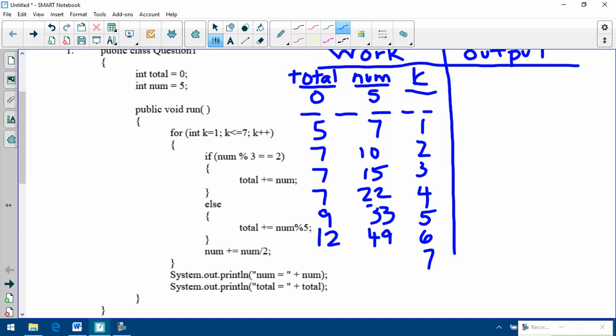Finally, k is 7. Num mod 3 equal to 2? Nope. 49 divided by 3, it's only one more than a multiple of 3 because 48 is a multiple of 3. So the else happens again. So what are we adding on to total? Hopefully you're saying 4 because 49 mod 5 is 4. Add that onto the 12, we get 16.